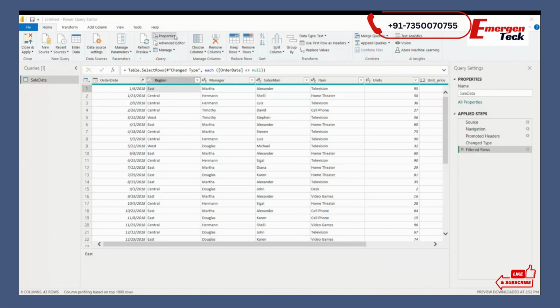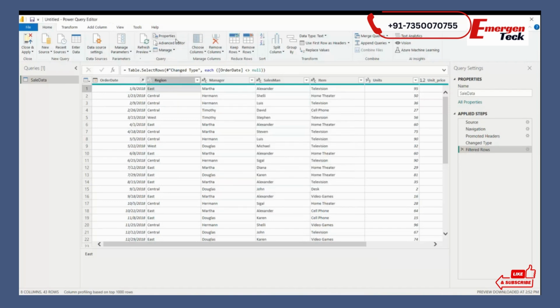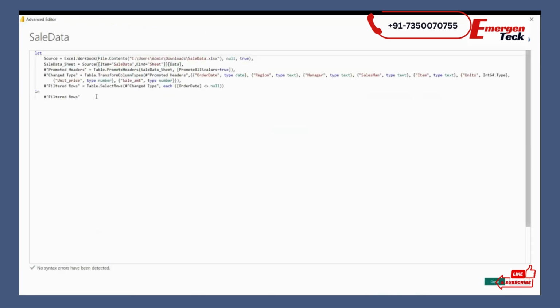Then we have some properties option here. If you want to change the file name or the data table name or anything, you can do that from here using this properties. Then we have this advanced editor. In the advanced editor, whatever steps you are adding now are getting added here as applied steps. This is the advanced query editor, and this is called the M language.